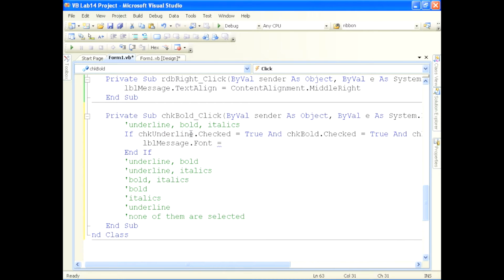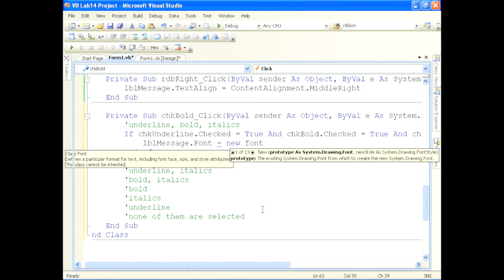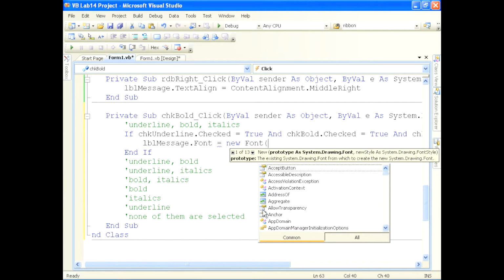The way that we're going to do that is we're going to instantiate a new font object. I know that sounds like a 50-cent word, and you're probably thinking, what in the world does instantiate mean, and how do I do that? All I'm saying is we're going to create a new font object for this particular label. How do we do that? You type the word new, space, type the word Font, parentheses. Now we are about to create a new font for this label.